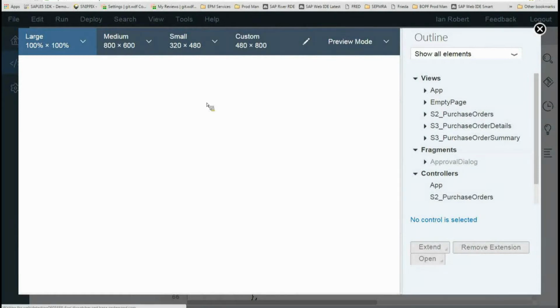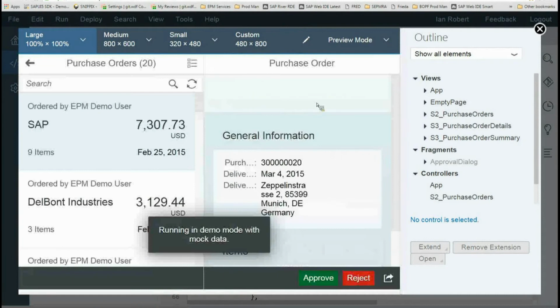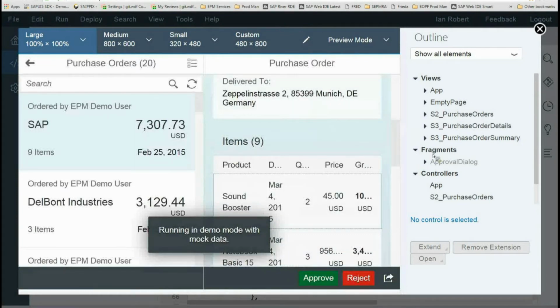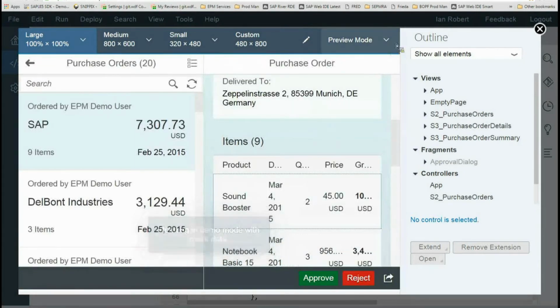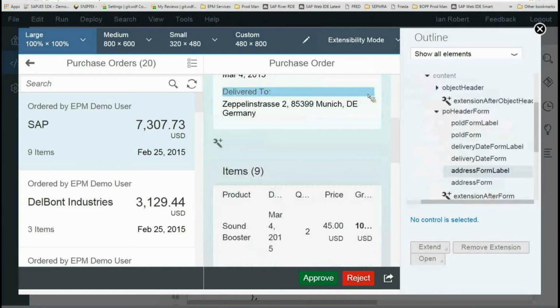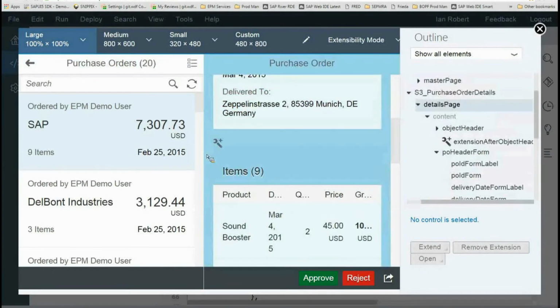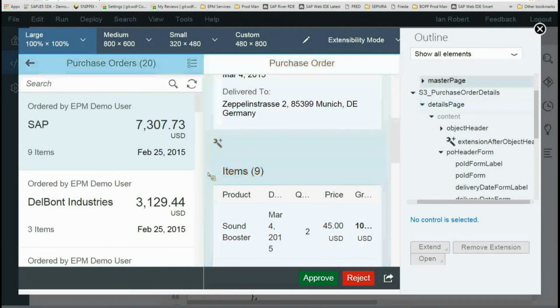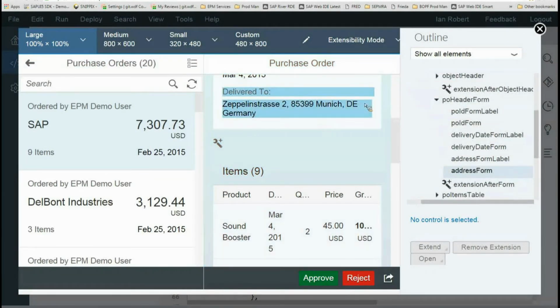What the extension pane does is show us the application with an outline of the application. And there are two modes. We're currently in the preview mode, but I can go into extensibility mode, and this then highlights the extensions and hooks that my colleague showed you and where they fit into the screen.